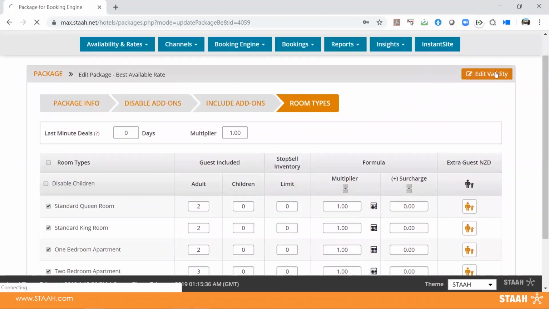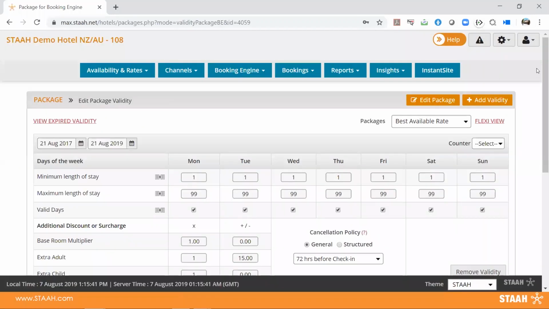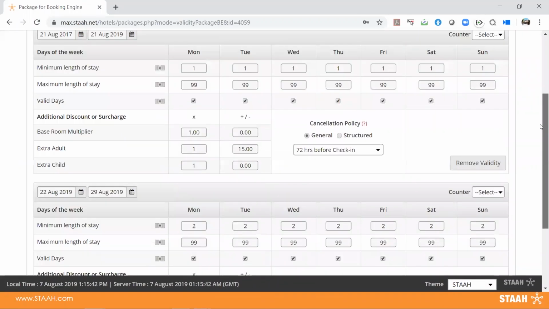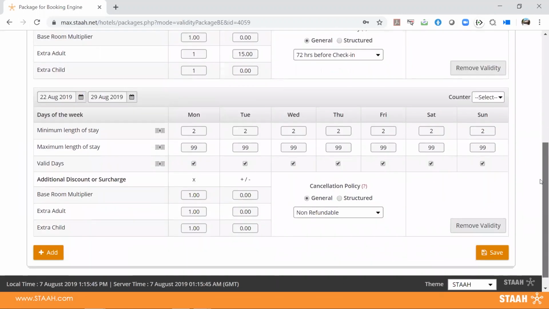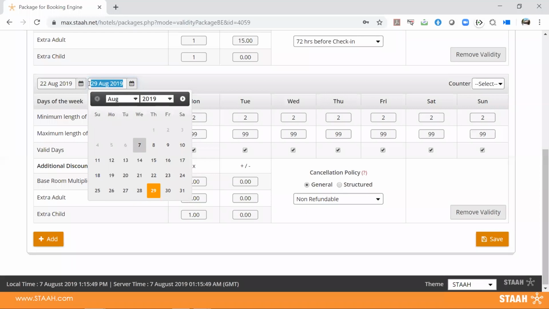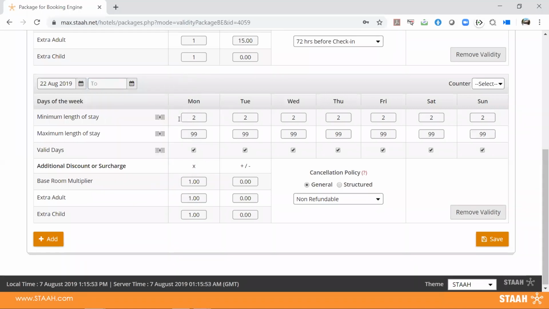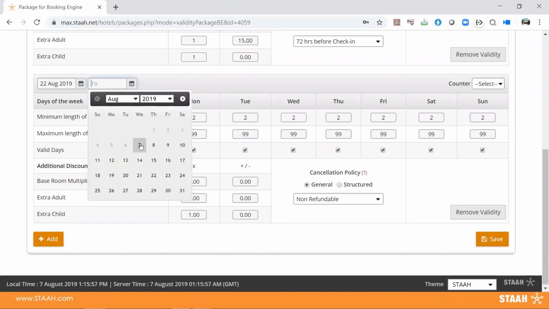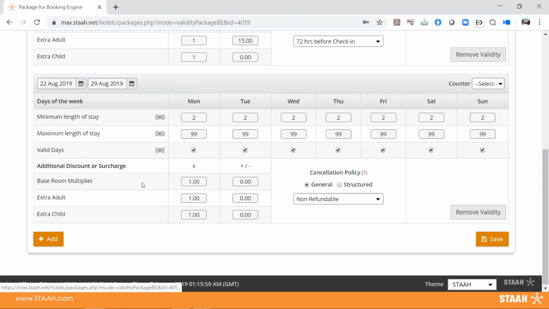Now, the best part of all is with your different packages, if you have different ones set up, you can also edit the different validities. You can either set it up to be continuous, which is by just basically clearing this, and that means this package will continue on with the settings that you've changed. Now, the real bonus here is that you have the ability to add multiple validities to a package.